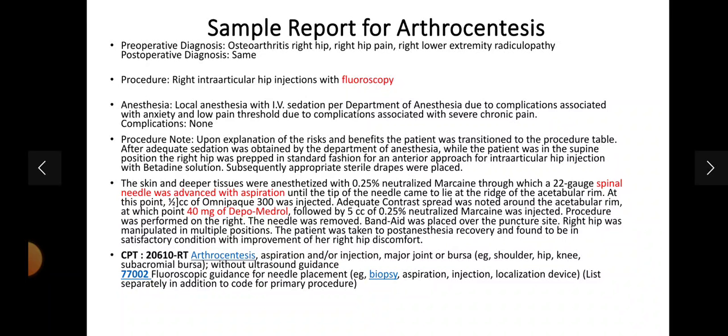But here you can see in this report they are not using any ultrasound guidance, so we are coding it as without ultrasound guidance, but they are using fluoroscopy. So for the fluoroscopy we have added 77002. This is the way you have to report CPT code 20610 and the imaging guidance code as a supporting code for the primary procedure code. This is the way we will code the arthrocentesis procedure.